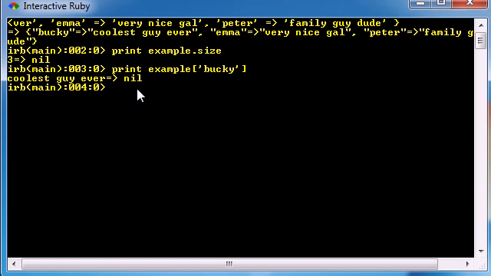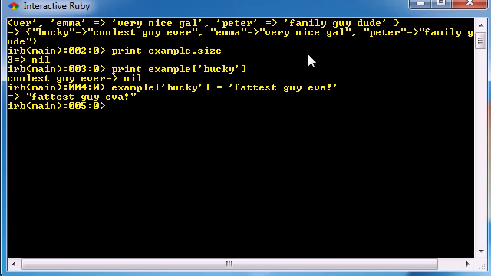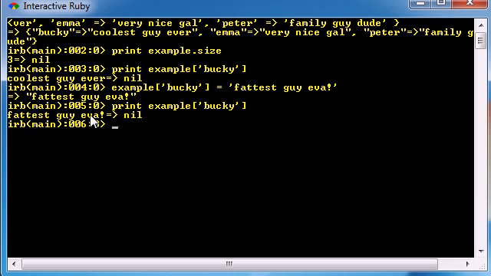But what if you made this hash and you're like, that's pretty cool, but there's one little thing that's wrong with this program. Someone wrote Bucky is the coolest guy ever when it was really supposed to be the fattest guy ever. Oh man, how did we mess that up? So this is how you change a key and give it an alternate value. Type the name of your key, which is example Bucky. That means we're talking about the Bucky one, and just set it equal to a new value like fattest guy Eva. We'll write Eva like that, ghetto style. Now hit enter, and it stores it. And if we print example Bucky, it now says fattest guy Eva.